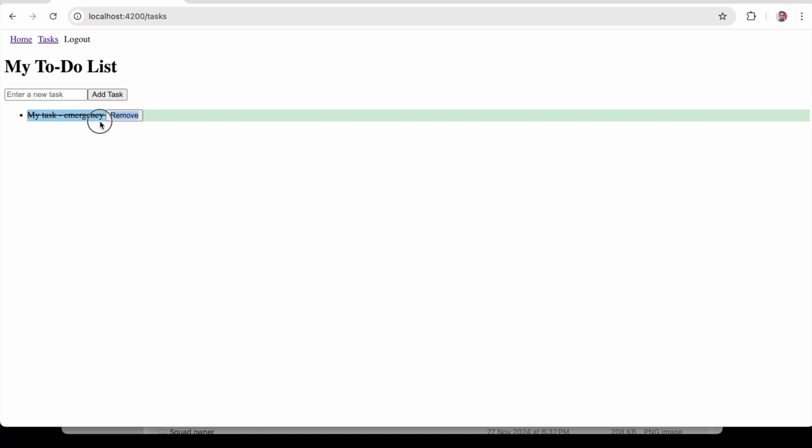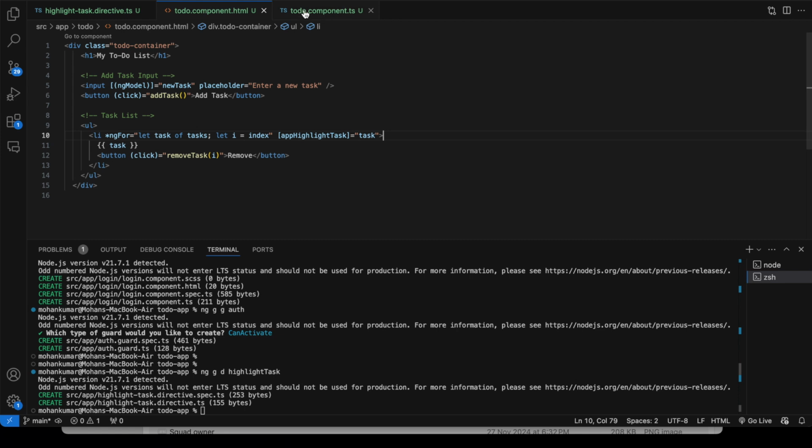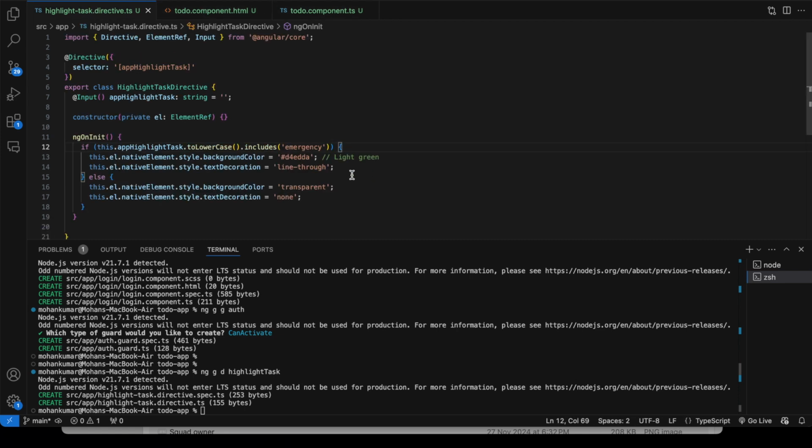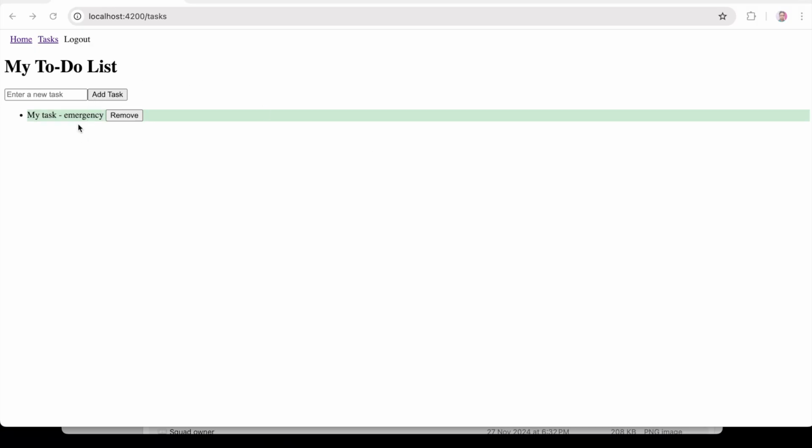The look and feel is not much better. Let me modify some directive also. Maybe I will remove this line-through, and we will just have a light green data. Now if you see, we have a task, my task, which has the word emergency, and it is coming with a green background color. Similarly, if I add a new task without emergency, it should not have any color, and that is working perfectly.